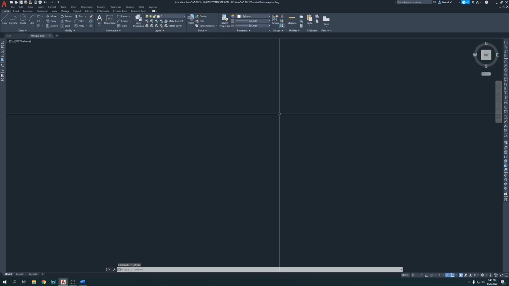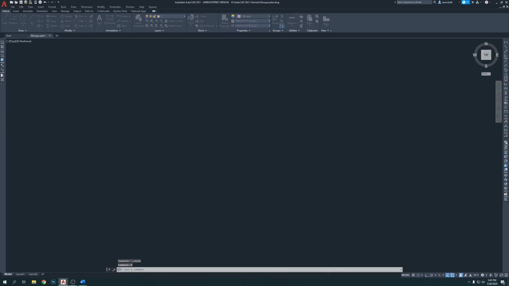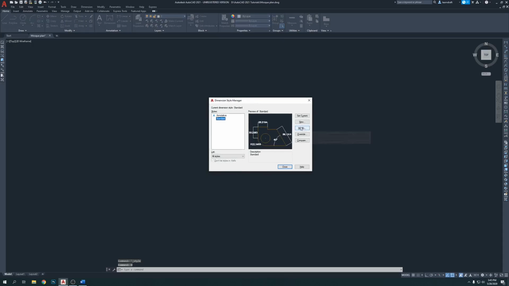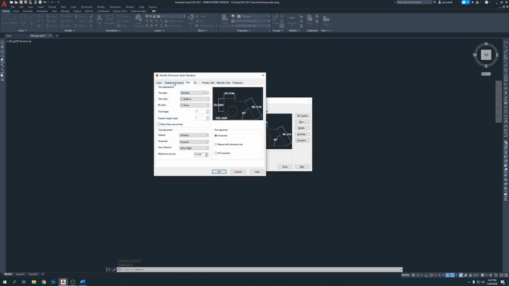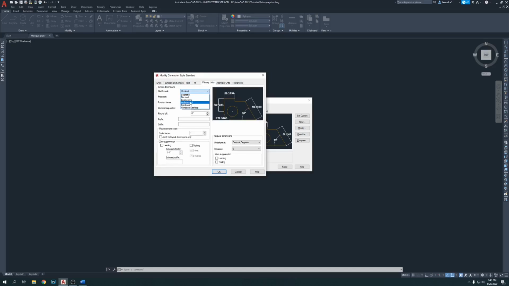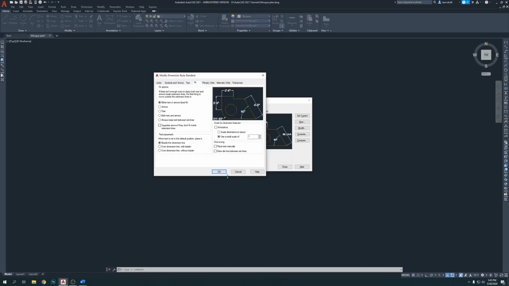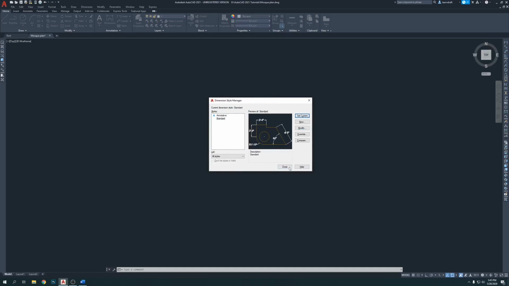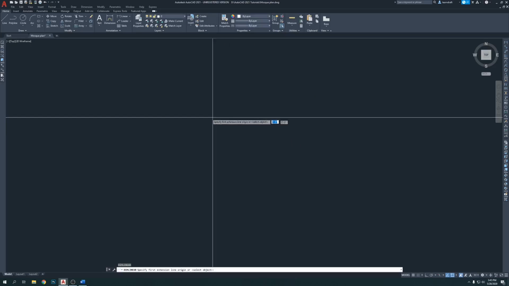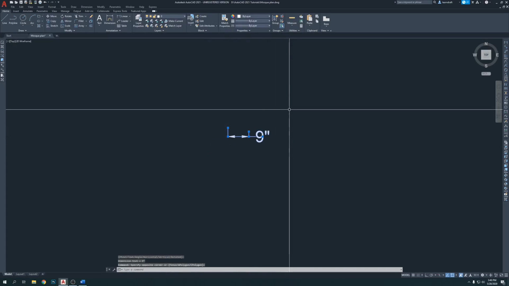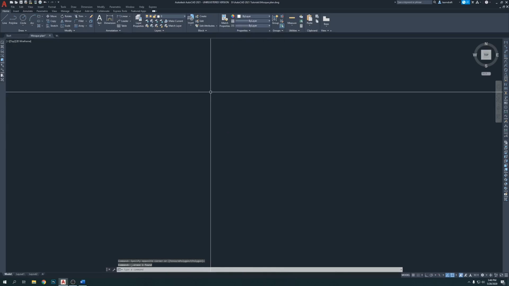Apply, close, go to the dimension, D, enter, for dimension style manager, go to modify, click on primary unit, decimal is engineering, 0 feet 0 inch, and the line symbol here is arrow, let's make it 3 inch. Text is 5 inch selected, and I think I'm good. Okay, set current, close, DLI, enter just for a test. Yeah, it's good.